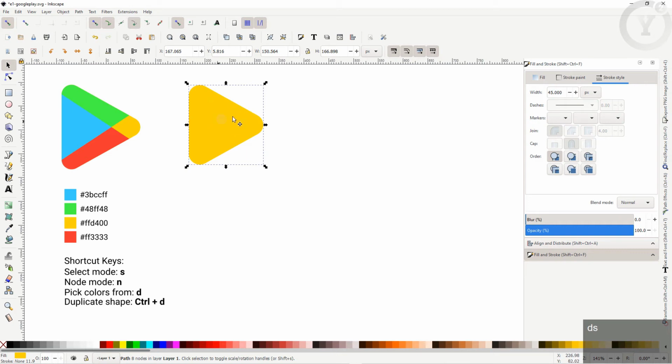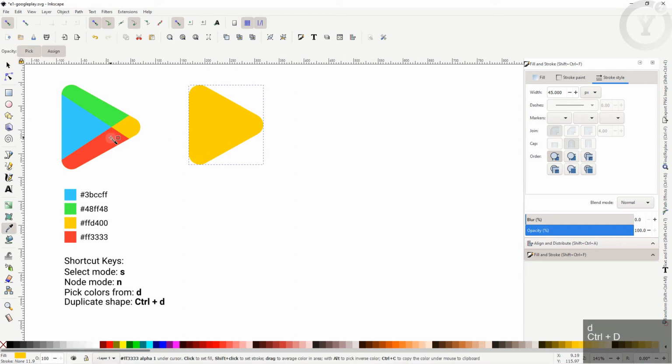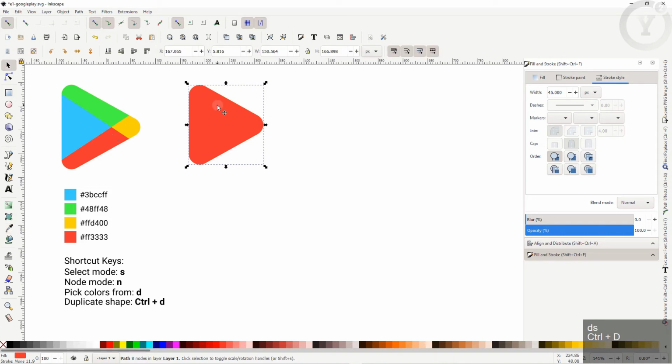After this triangle, we want to create this red shape. We create it by pressing Ctrl D to duplicate this shape and pressing D to pick this color. Press S to go to the select mode again. Maybe let me reduce the opacity so that you can see it much clearer. So something like this. And we notice that the red shape here has a sharp corner.